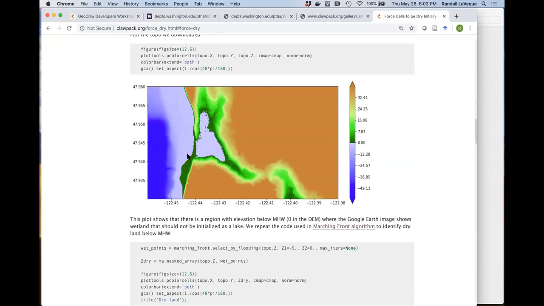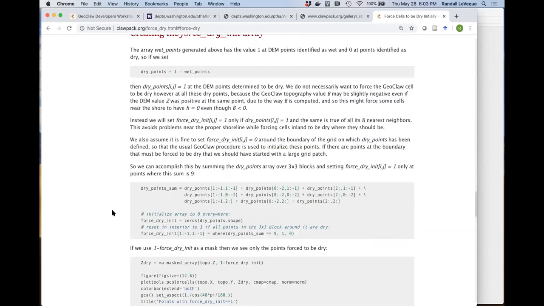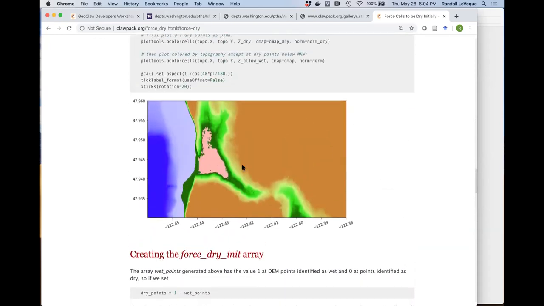So what we can do with this marching front algorithm is start out in the deep water and then march until we reach a given elevation and only mark adjacent cells as being part of the ocean if they're adjacent to a cell we've already marked and below our target elevation. So in this case, when we reach this ridge that runs along the coast here, the marching algorithm would stop, and we would have correctly identified that all of these points in here are really dry land rather than points that should be initialized as wet cells.